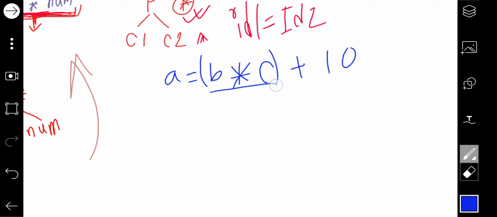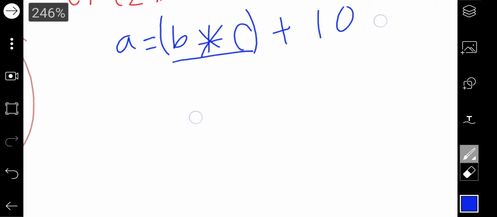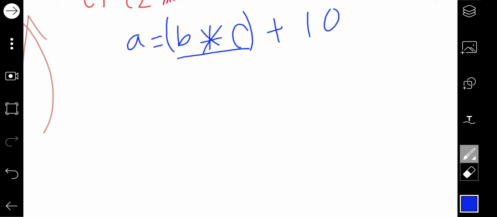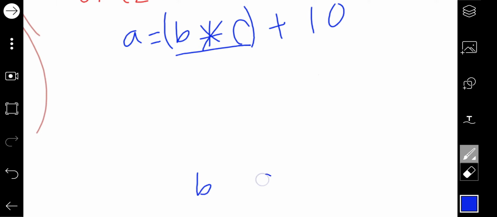It is easier for you if you can do a bottom up tree. Okay, so some people do it from the top, some people do it from the bottom, everything is fine. Now if you do it from the bottom, see, so there will be b and c, then multiply. Okay, so multiply is having two children b and c.